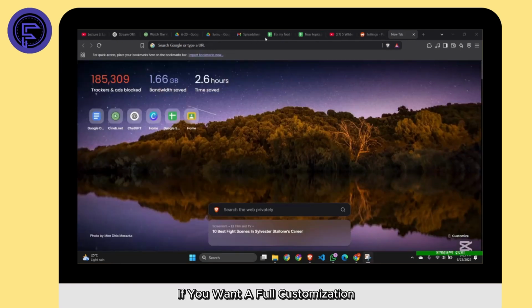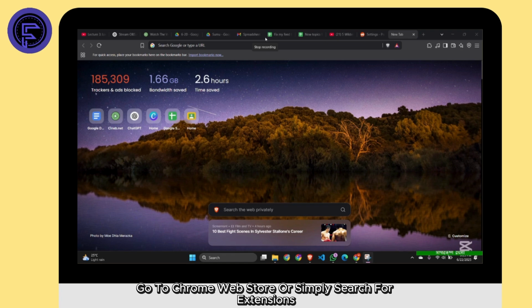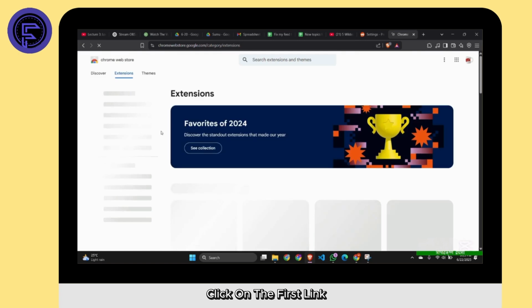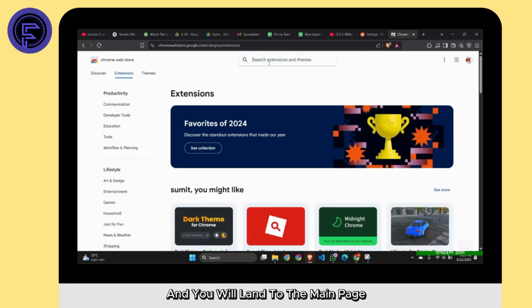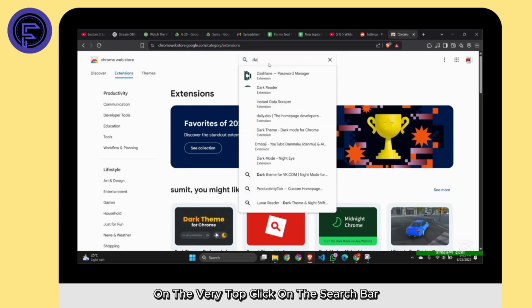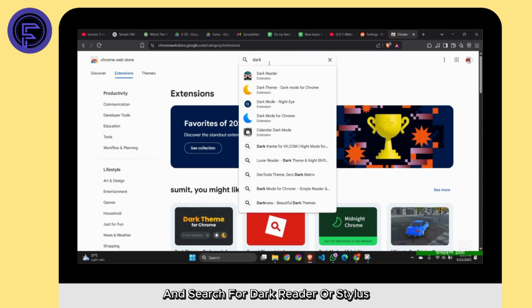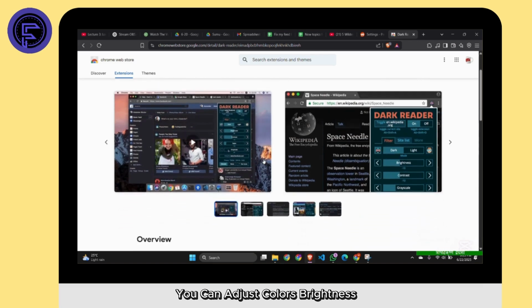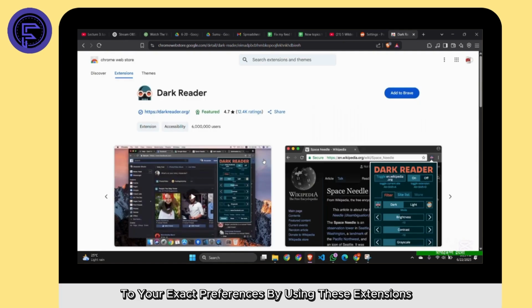If you want full customization, then you can use extensions. Go to Chrome Web Store or simply search for extensions. Click on the first link and you will land on the main page. On the very top, click on the search bar and search for Dark Reader or Stylus. You can adjust colors, brightness, contrast to your exact preferences by using these extensions.